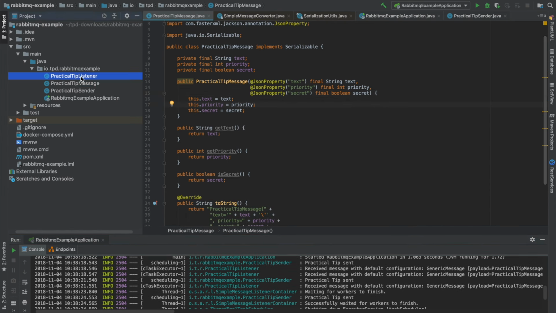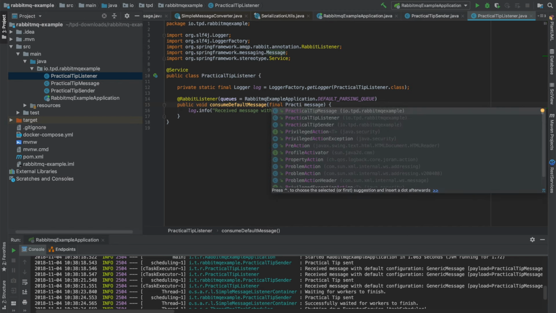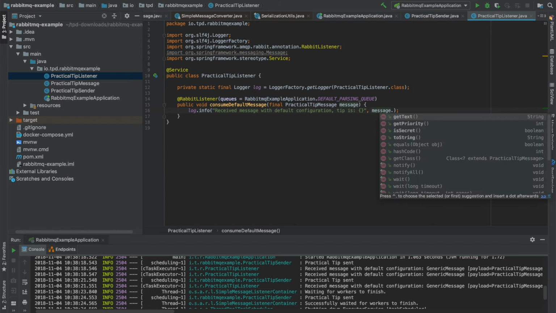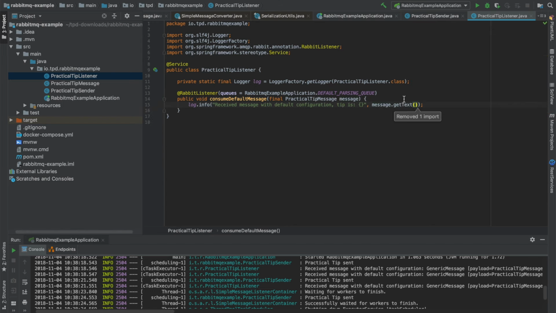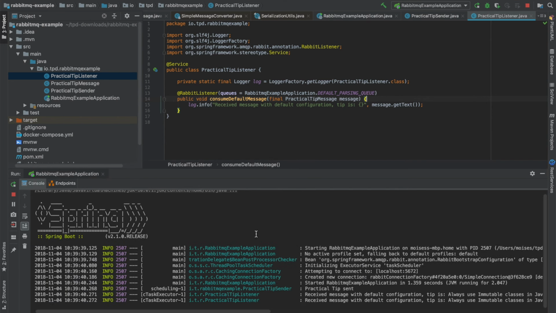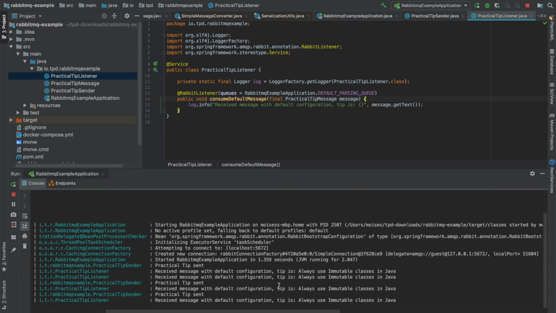So because we know that this is working, I don't need anymore to map as a generic message. I can convert it directly to a practical tip message, same as before. And we can print just the text, and this will work. So the only difference now is that the message is being converted to JSON instead of default Java serialization. So we have the text here.